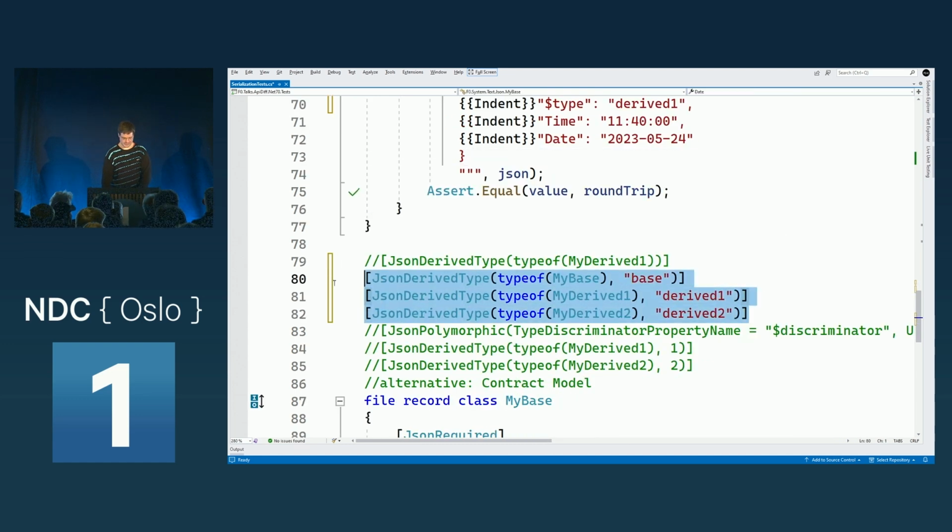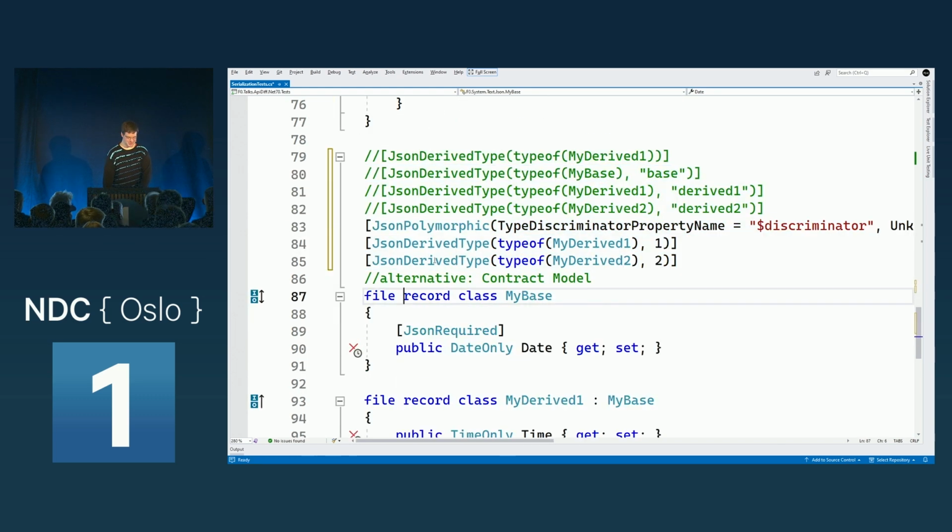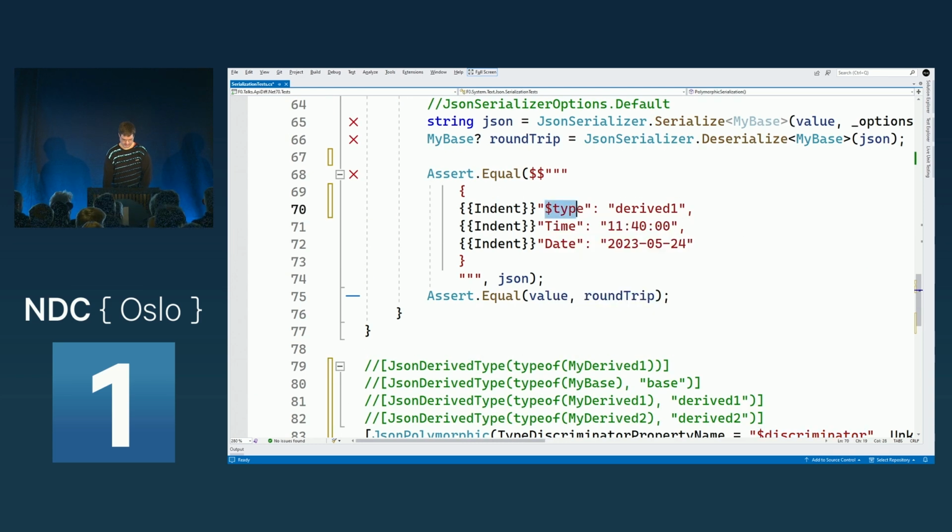We can also set our own discriminator. By default, it's type. So we can use another new attribute, the JSON polymorphic attribute, and with that we can pass our own discriminator name. So I'm calling this $discriminator. And now the test fails because this is no longer called $type, but $discriminator.